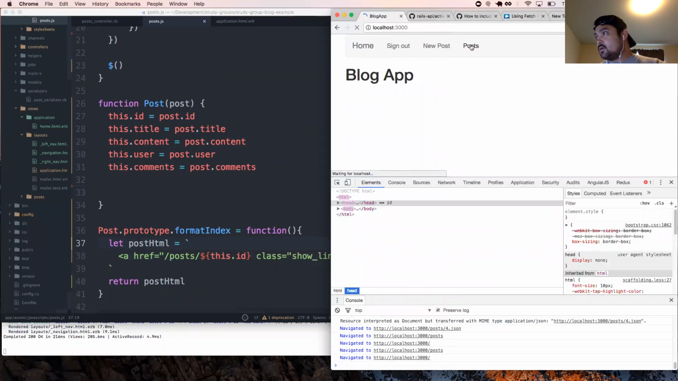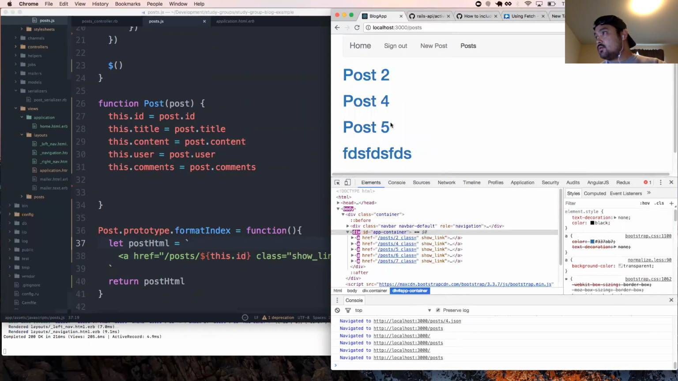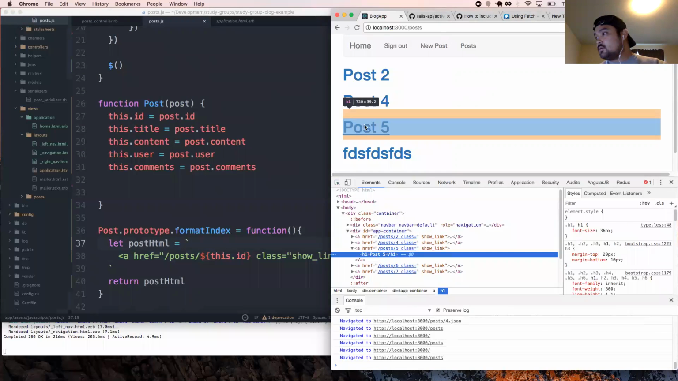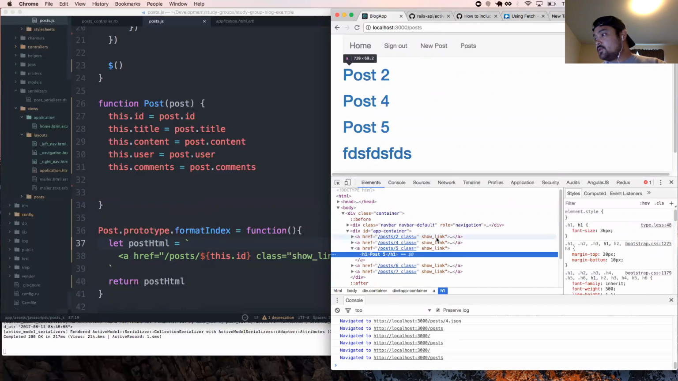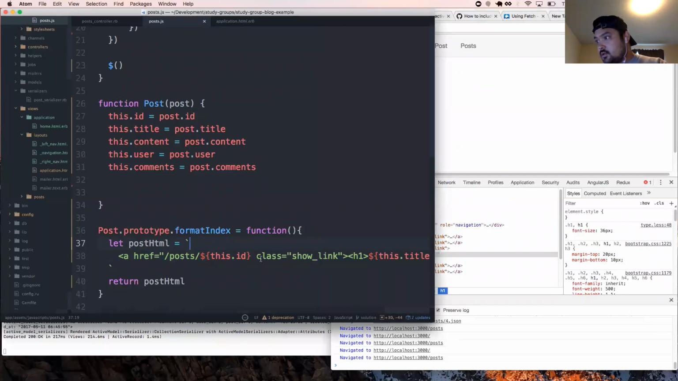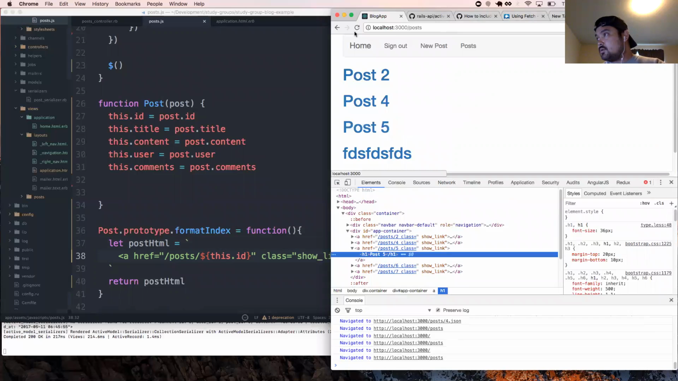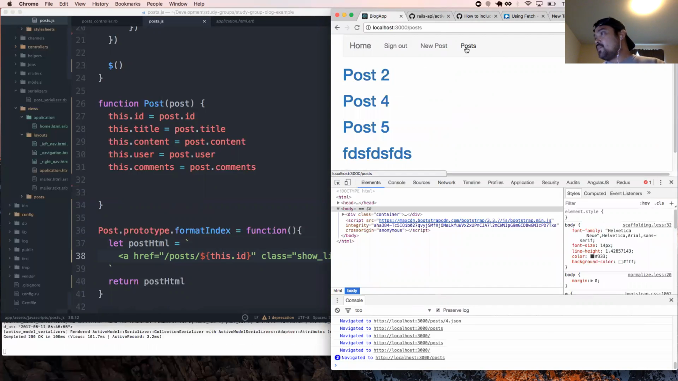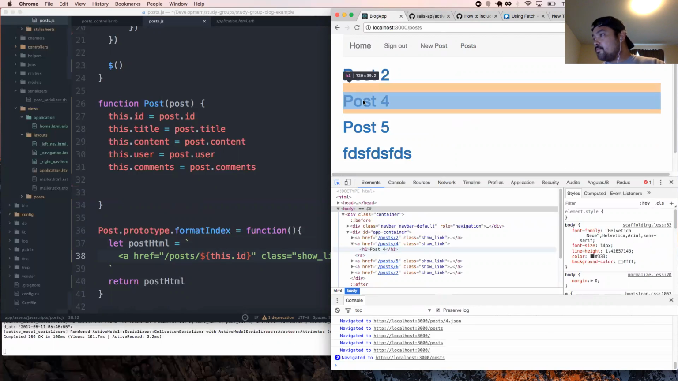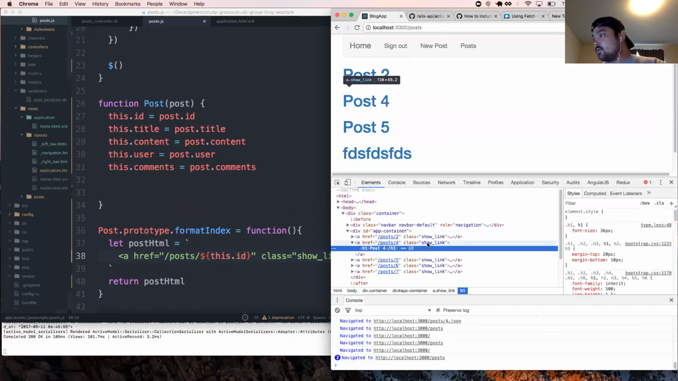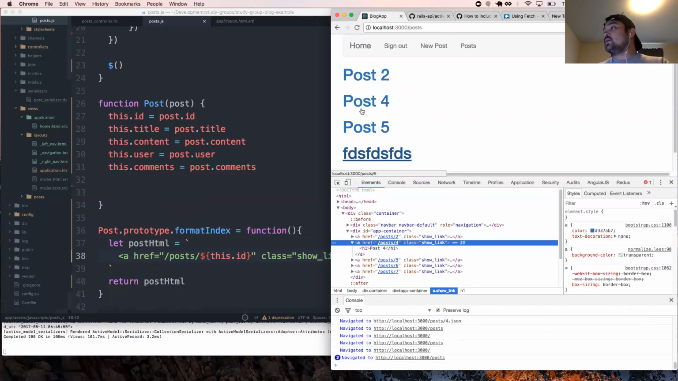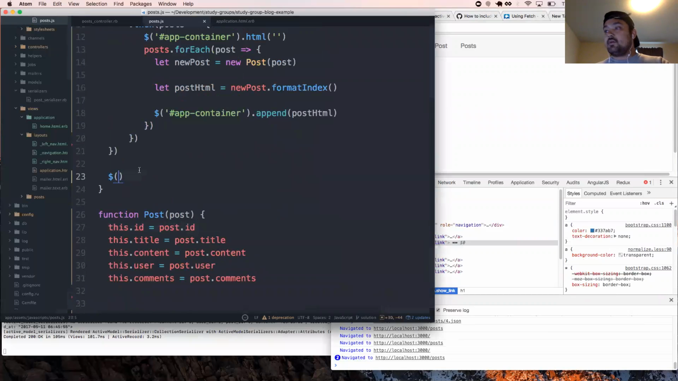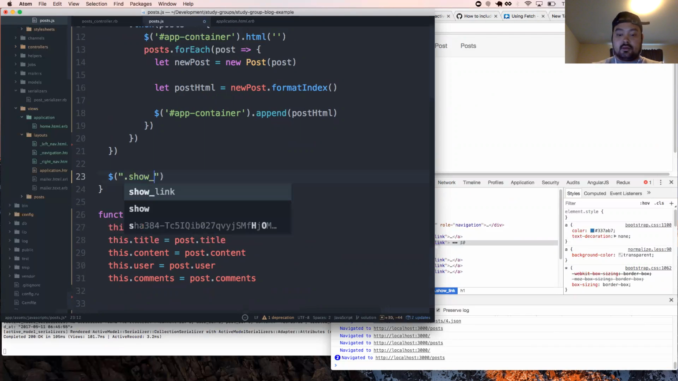Yeah. So let's see. posts. There we go, show link. Awesome. You know what? I have to close that there. There we go. Cool. We got the show link. Awesome. So now what we can do is right here, reference that particular DOM element. So class of show link dot on click.